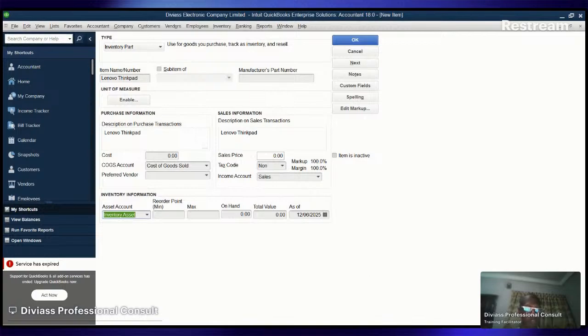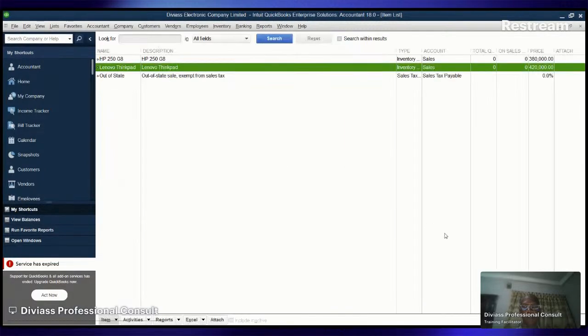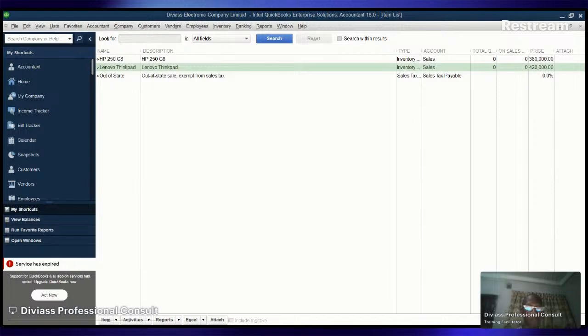So now let's put the item cost and the price. So we have 350 as the cost price. You can copy it from your file or you can type it in directly. Then the selling price is 420,000. So you click OK. Close. So we've created the second item.